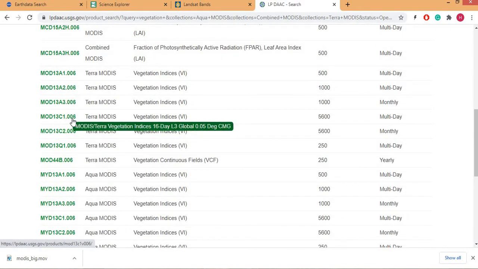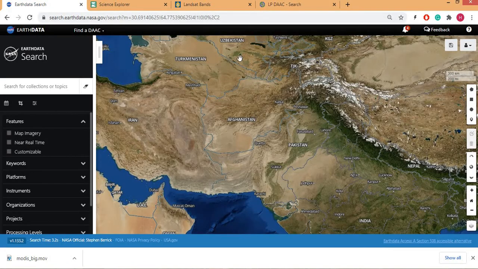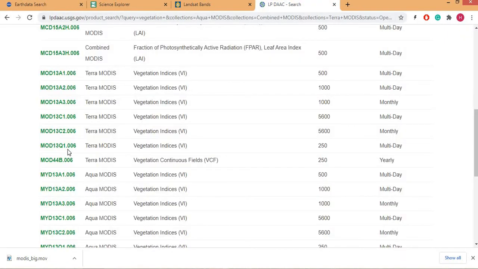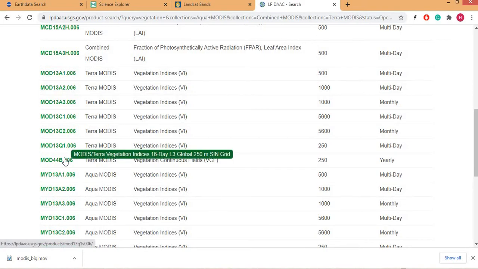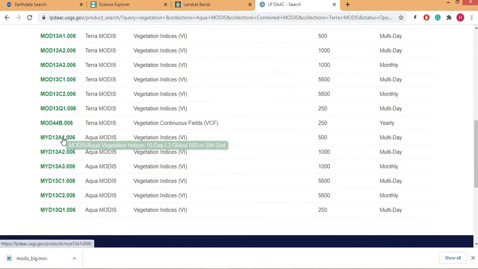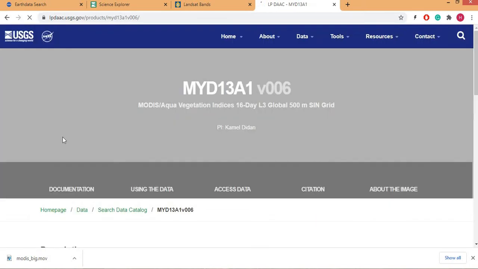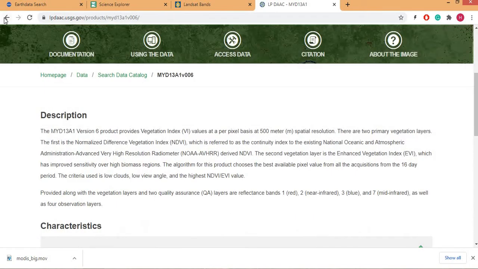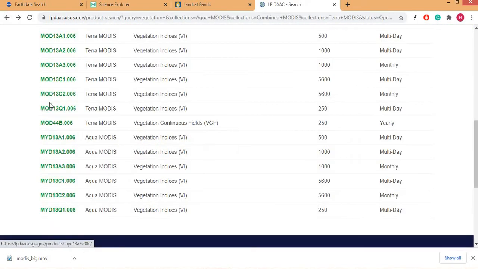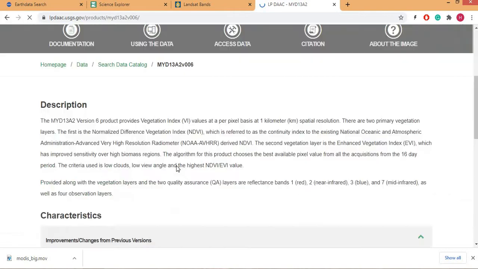MOD13C1 006. We can put this code into the main website, and we can also select it from here, like MOD13 or MYD. So in this table, MOD represents Terra and MYD represents Aqua. So we are going for this one.